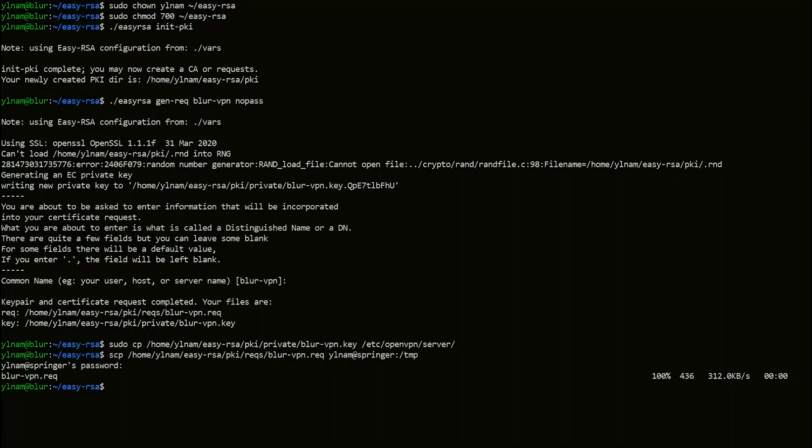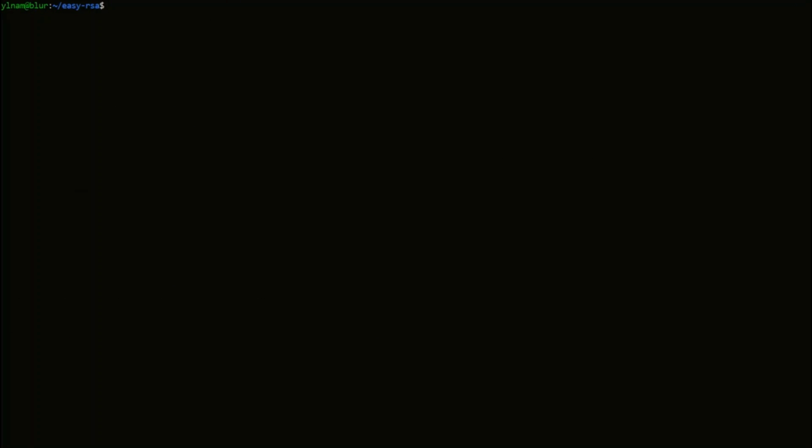Okay. So let me clear this screen for the blur machine first, using the command clear. Right, so as I mentioned earlier, the rule of thumb is to always keep the key file in our /etc/openvpn/server directory, but we also include the .crt file to be stored in that directory.